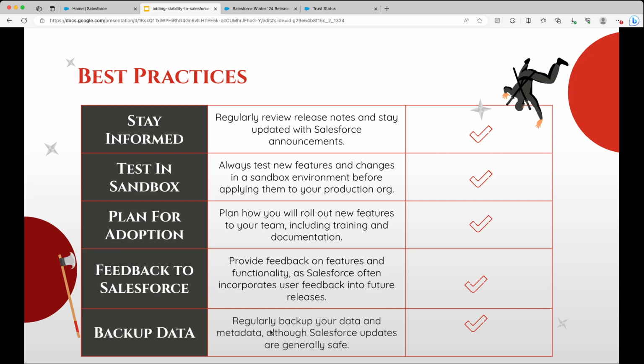Backing up data. Regularly back up your data and metadata. Although Salesforce updates are generally safe, once in a while something happens. This is software, and there may be something that's broken. Of course, they're going to quickly fix it, but you want to be mindful of backing up so that if something happens, you do have a backup plan. So with the best practices, there are also some gotchas that you have to be mindful of.